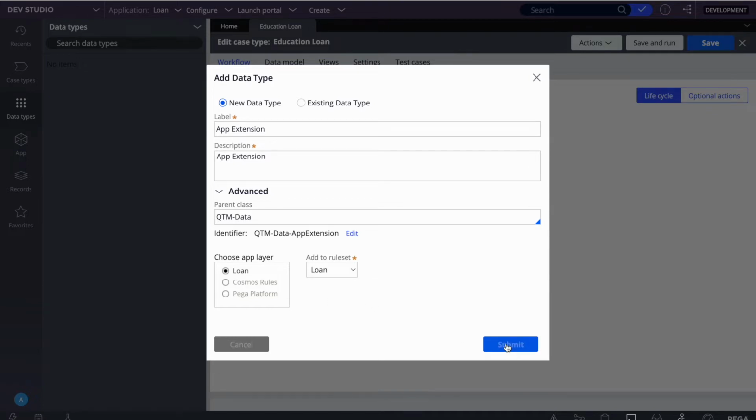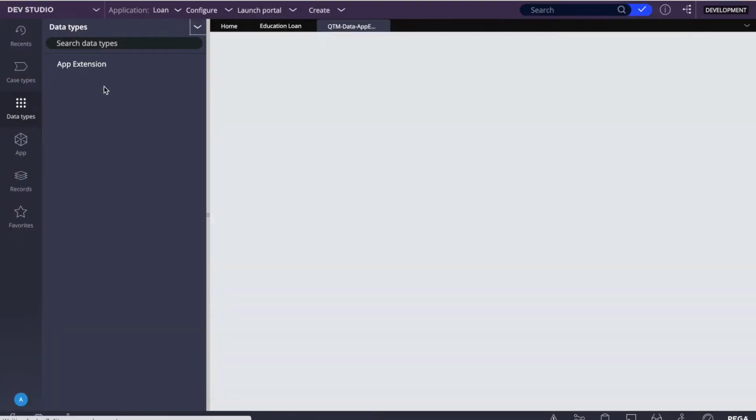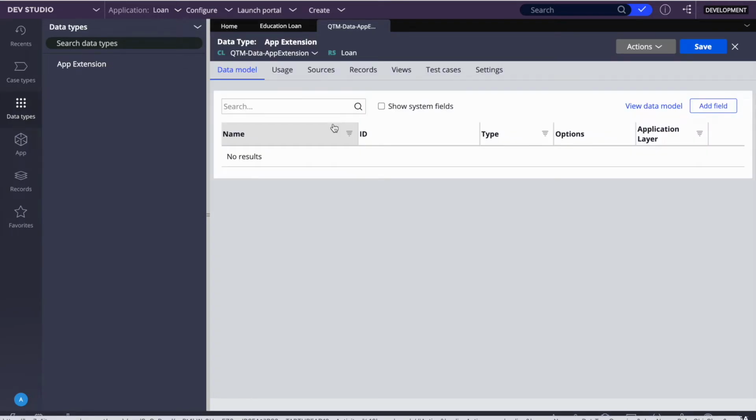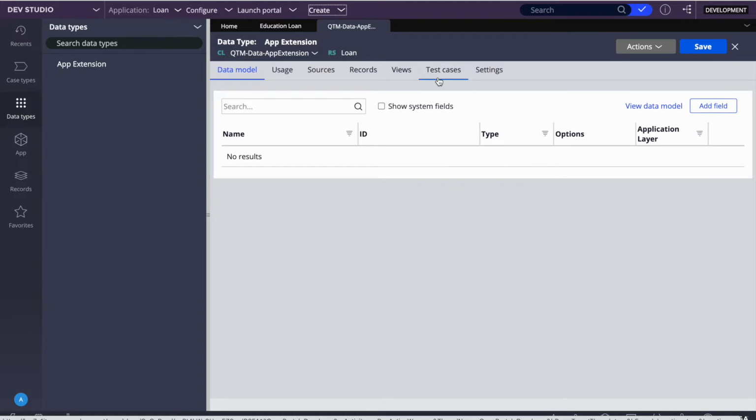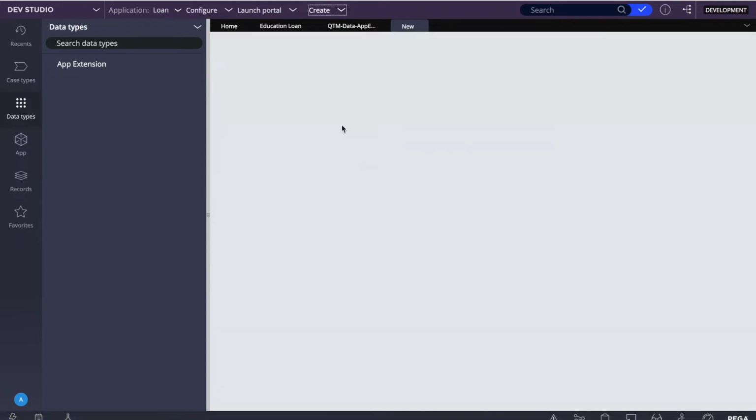So now I'm done with the data type. Here you can see that our data type is done. Next thing we need is one data page. So we'll go ahead and create a data page in this class. We'll create a data page called d underscore app extension. So we'll go to create, data model, data page, and then give the name d underscore app extension.